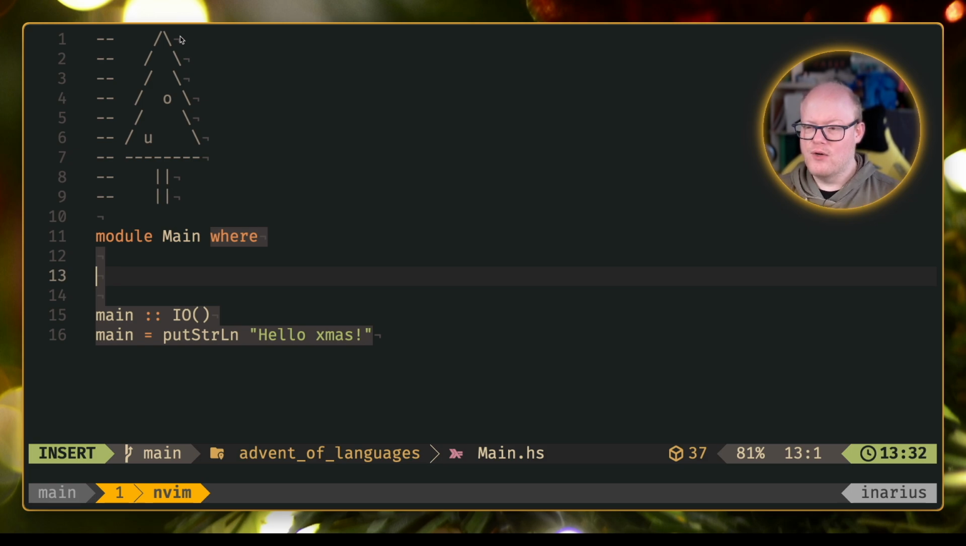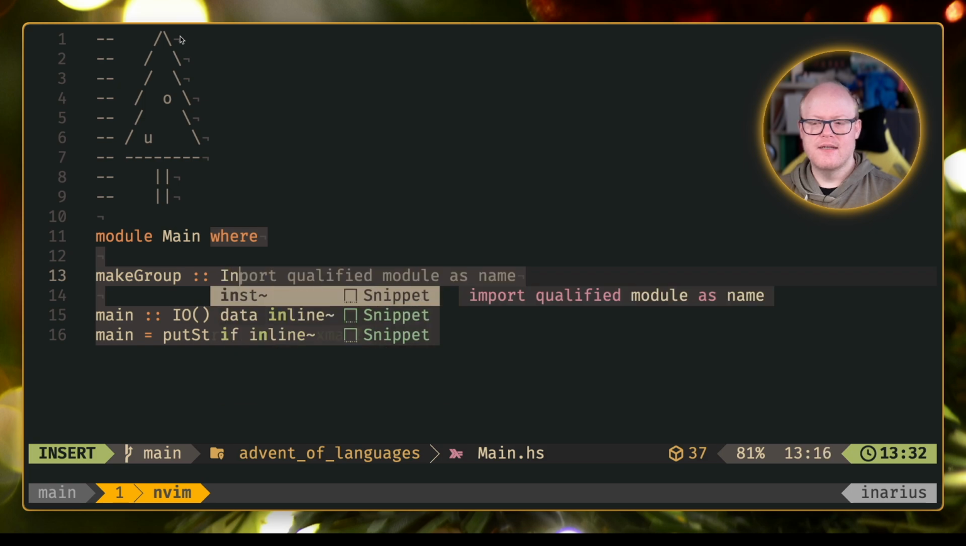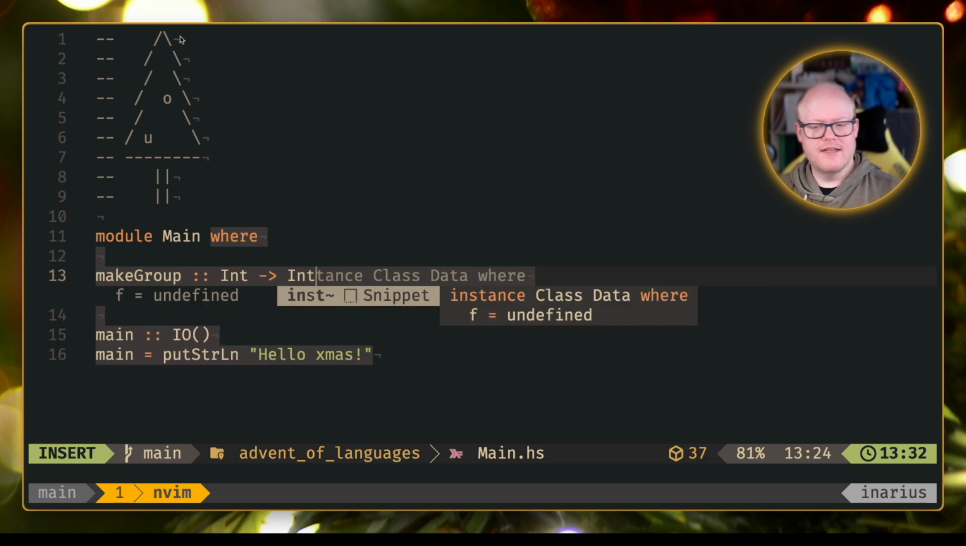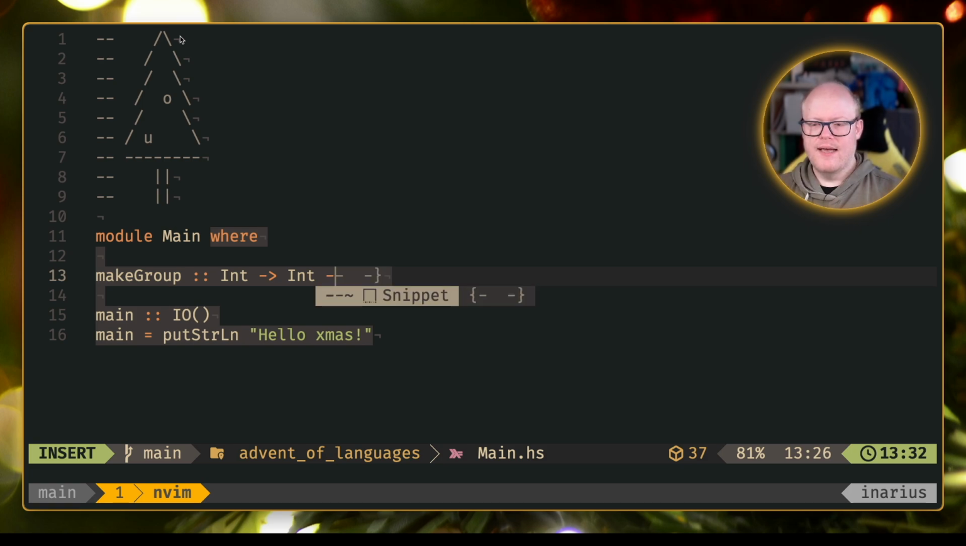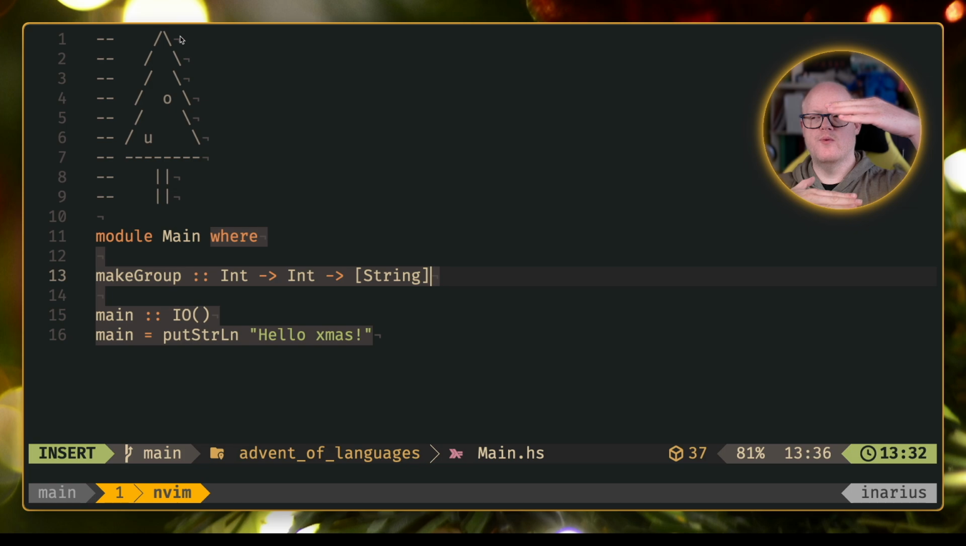Okay, so I guess because we are only creating this data and not printing it directly, I will call this thing make group. And make group in our case usually takes an integer and it takes another integer. So it takes the n, the number of the group that is currently being created, as well as the maximum number of groups that it will be creating. And it will return in the end, I guess, yeah, I said we could do this with lists. So let's maybe do that and return a list of strings. So we can return our lines simply in this list syntax.